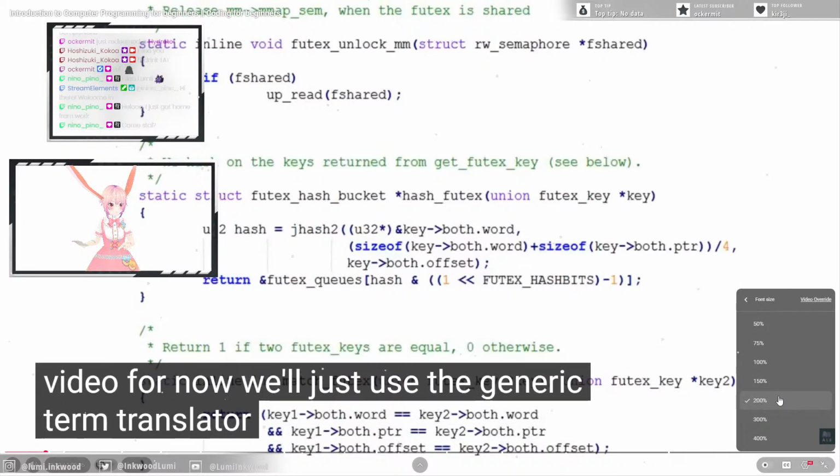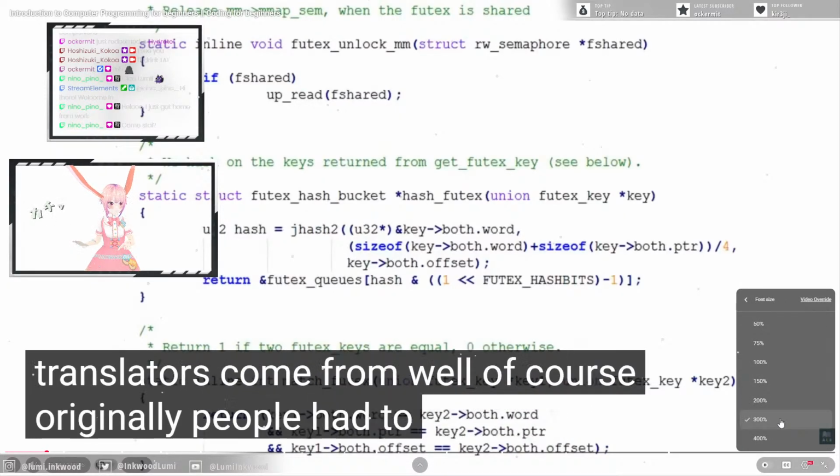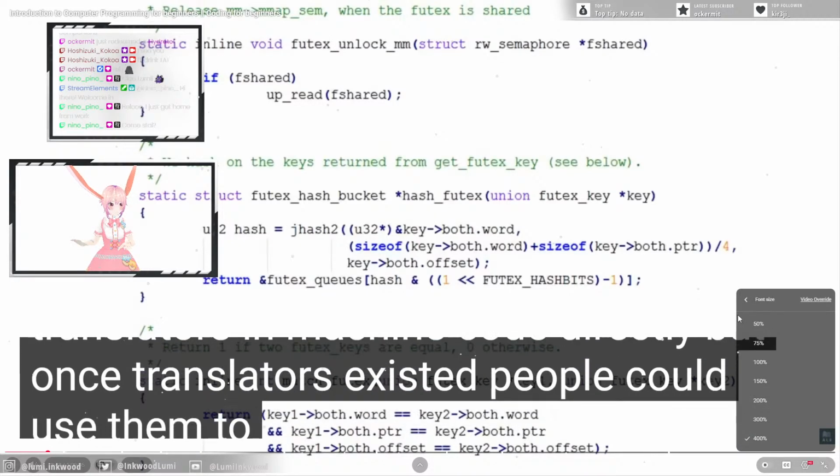For now, we'll just use the generic term translator. Now, you might be wondering where translators come from. Well, of course, originally people had to write these translators in machine code directly, but once translators existed, people could use them to write subsequent translators.